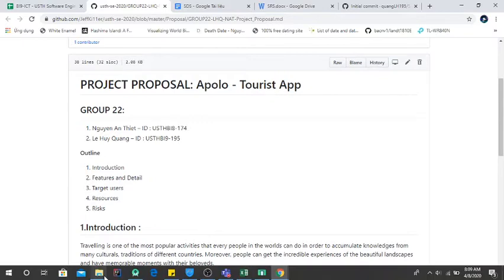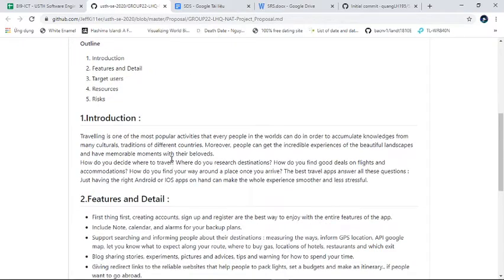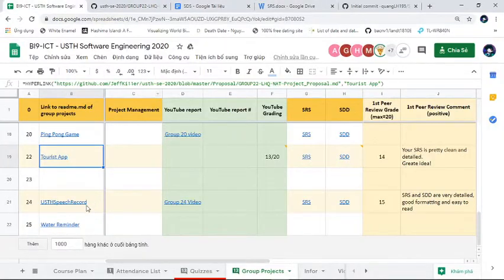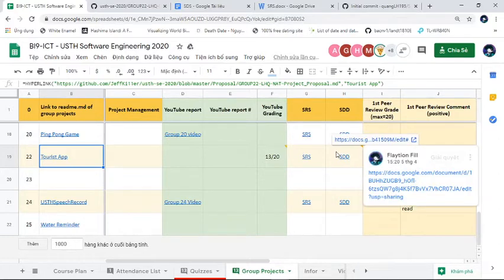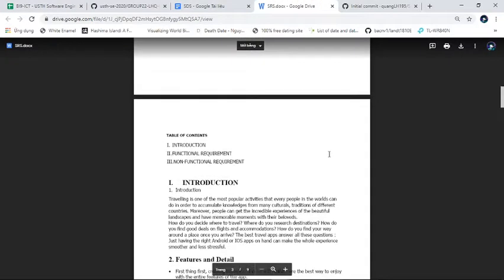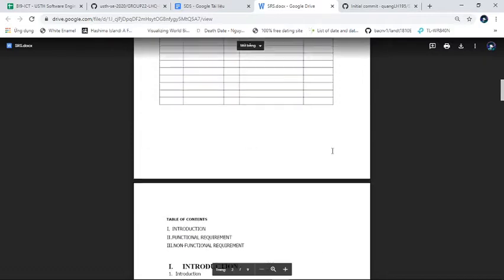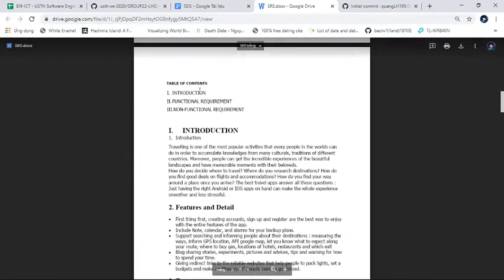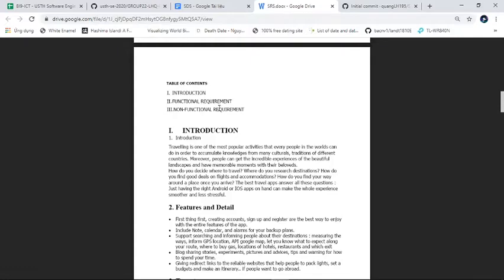First things first, we should know how to install and run it, right? You can find it in our two documents here. One is a software requirement document, and the next one is a software design document. The software requirement document shows three contents: the introduction, functional requirements, and non-functional requirements.